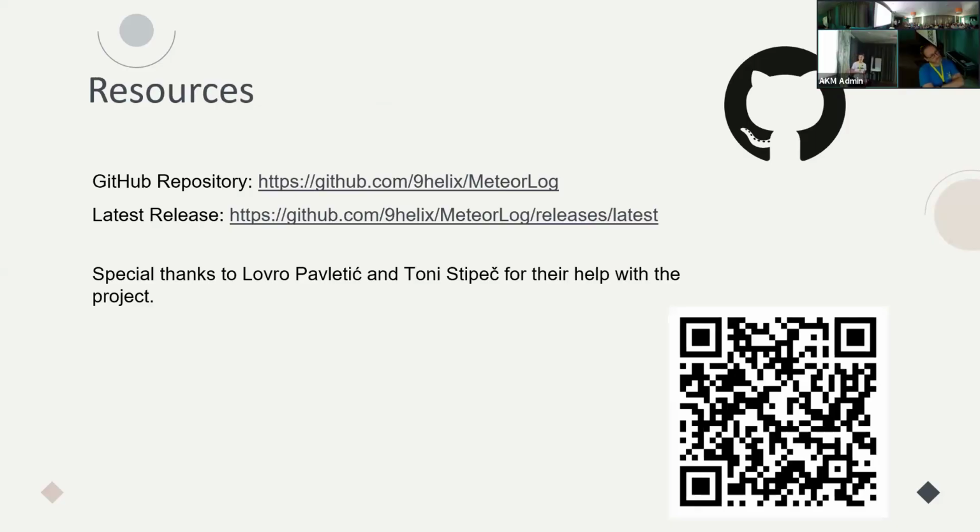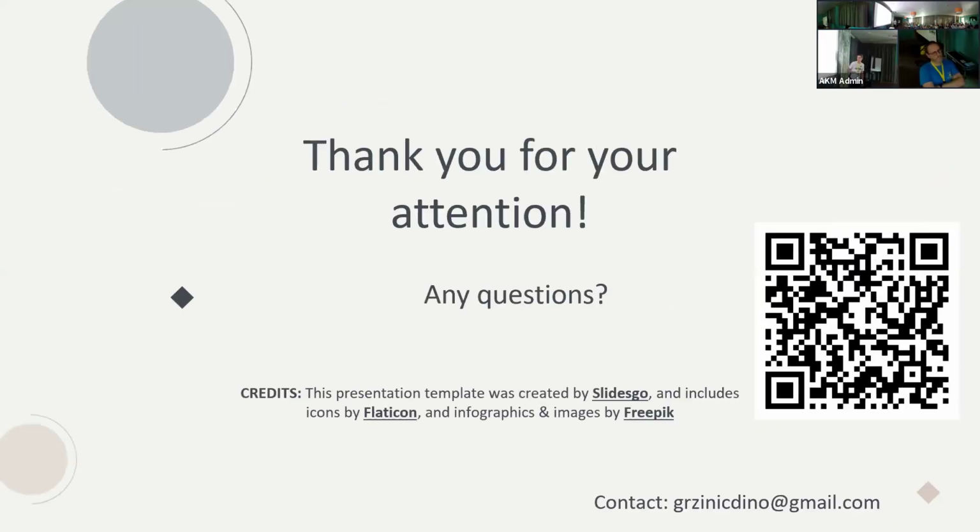Here is the repository with the app that I've developed, and also from this QR code you can download the latest version if you're interested. And of course, special thanks to the members of my Astronomical Society, Laura and Tony, for the app idea and their feedback on it. Here is also the same QR code.